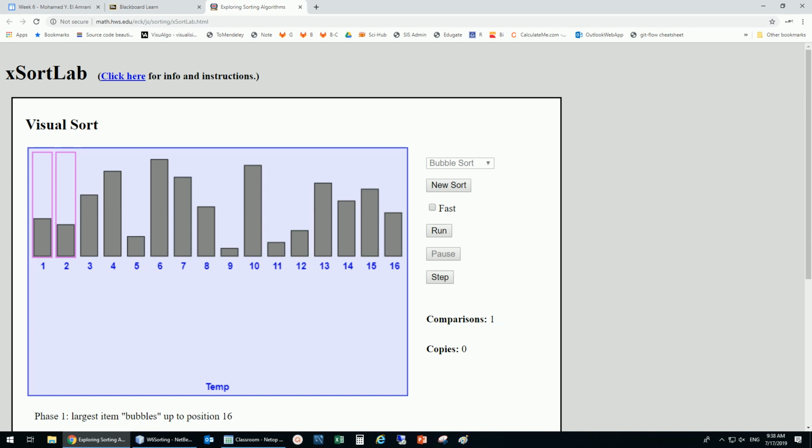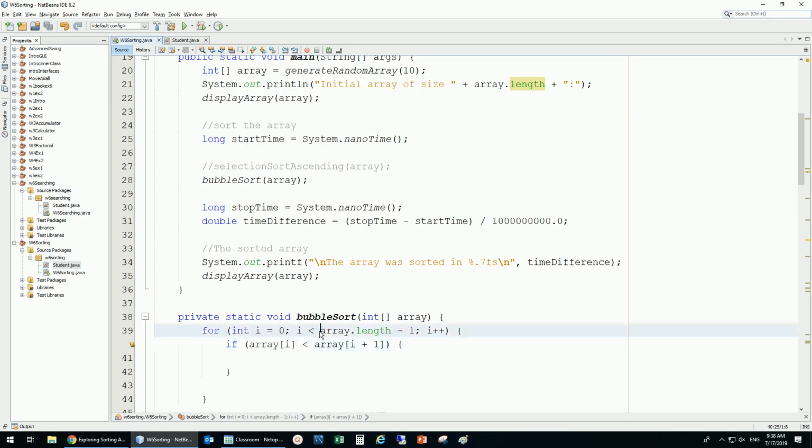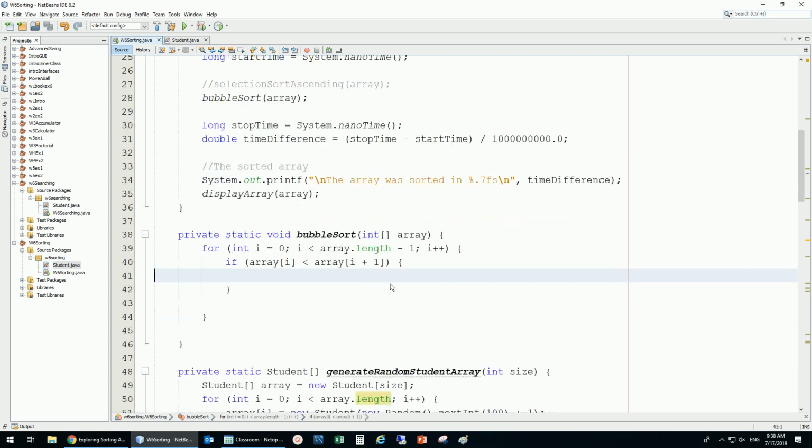Because for this one until this one, when I'm reaching the last one, I'm going to check this one with the next to it, which is fine. But if I'm including this one too, I'm going to reach this one and ask for the next to it, but there's no next to it. So that's why I had to make this array.length minus 1. So we're getting somewhere. Now we're almost there.